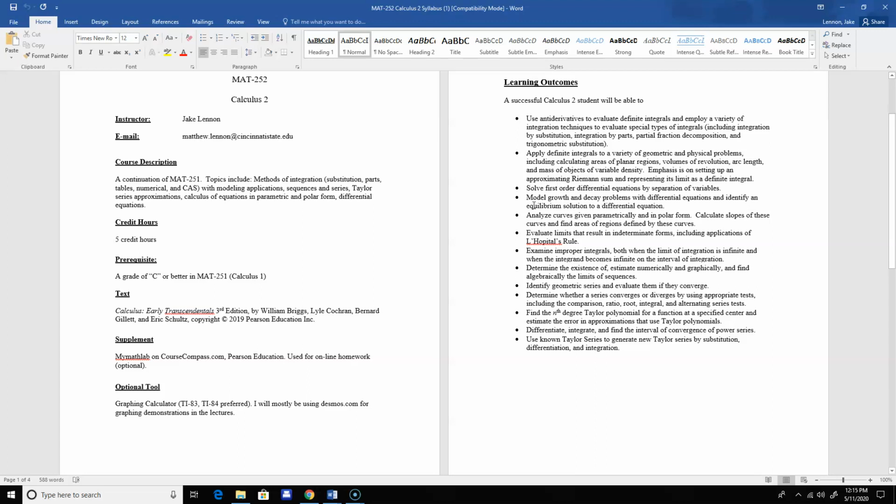We'll look at some applications of integration, and evaluating some limits using L'Hopital's rule. That's a trick using derivatives that allows us to evaluate simplified limits. Then we'll look at improper integrals, and then we'll get into the part where we look at sequences, series, Taylor polynomials, Maclaurin polynomials, stuff like that. So that's pretty much it for the scope of the course.